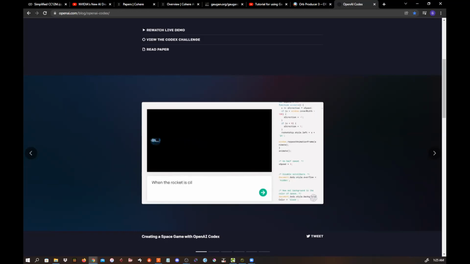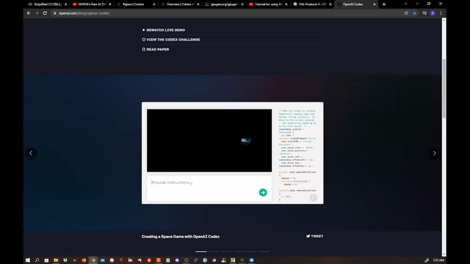Now, when the rocket is clicked, they're adding interactive code now. Temporarily display some text saying firing the thrusters on the current location and temporarily speed up. See, this is a programming language just about anybody understands. And then it says choga choga choga, and it goes, okay, click on it. It's a little complex, but the fact that it's able to do the instructions, and they're very specific. I mean, look at the English instructions there.